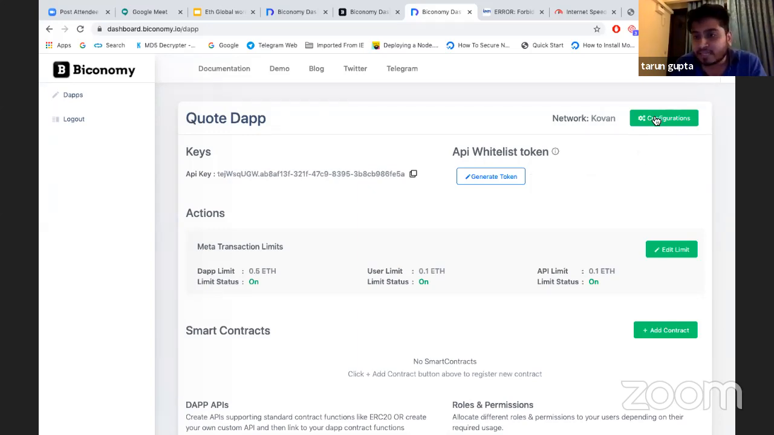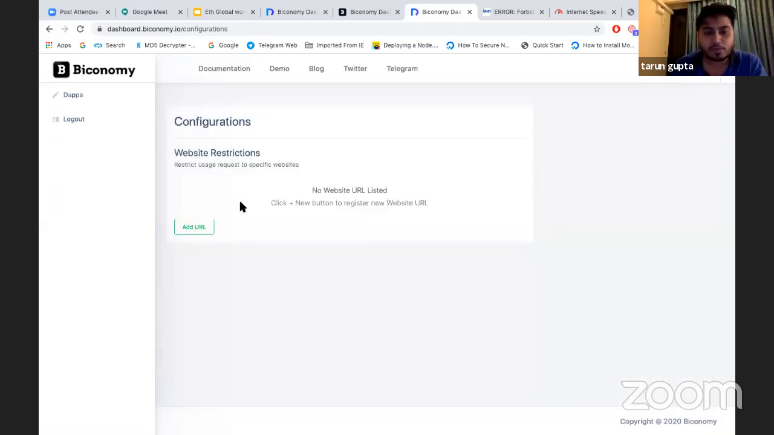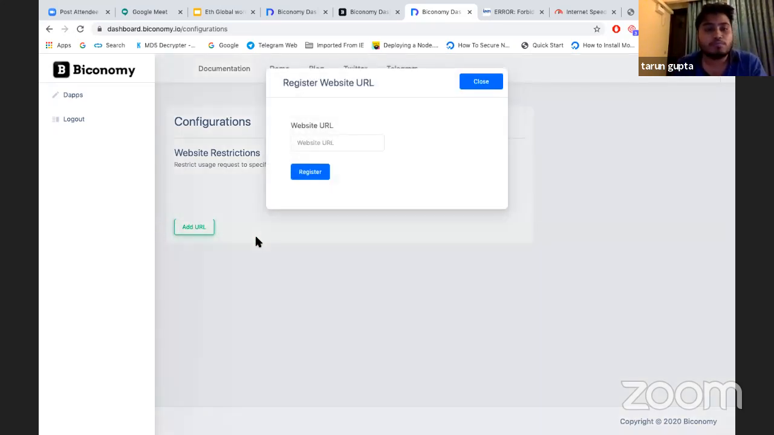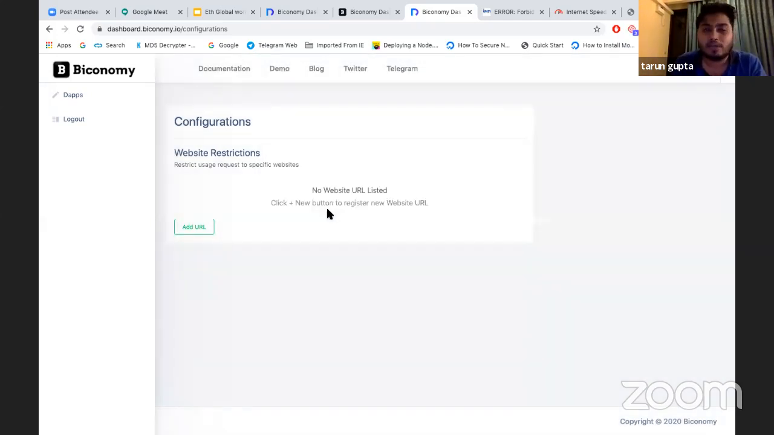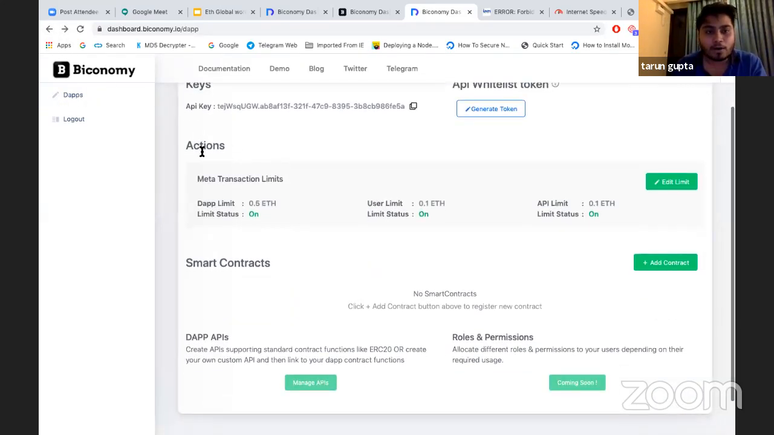Then you have the configurations section, in which you can restrict various domains and website URLs through which you want to relay your transactions. If you have a dApp registered on any domain, you can just whitelist it here. Now you can see the action section, in which we have provided the meta transaction limit, basically to stop abuse of the gas fee you are sponsoring for your users. We provide meta transaction limits on various levels.